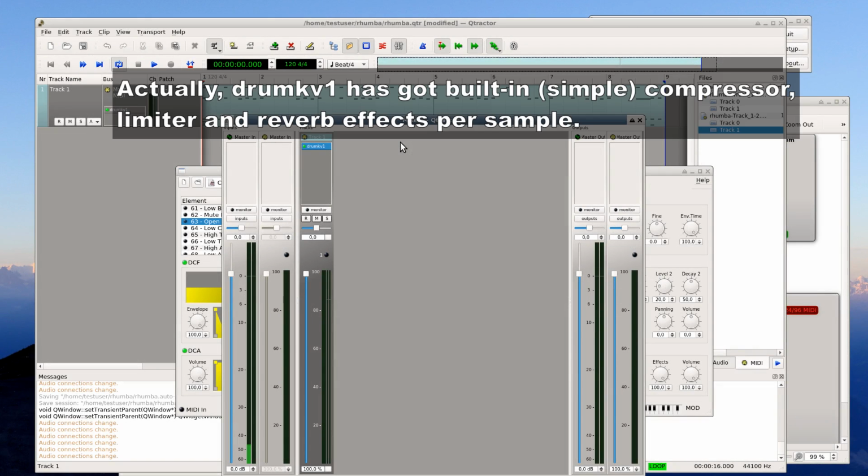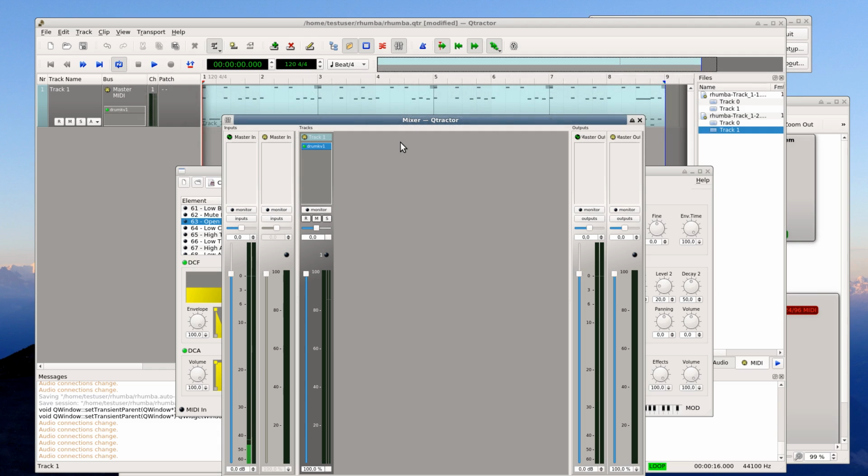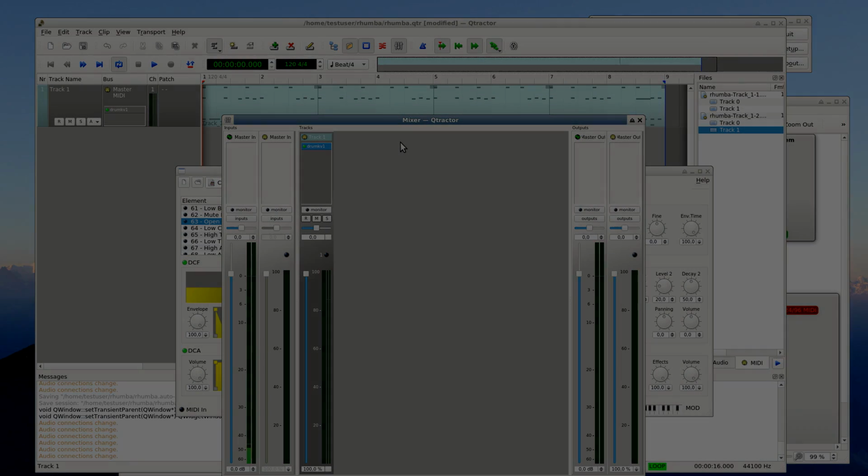The solution to this will be to create multiple tracks in Qtractor, add a drumkv1 plugin to each of them, and only play one or a few instruments per track, and then apply effects to just that set of instruments on that track. However, this will be subject of a later video.